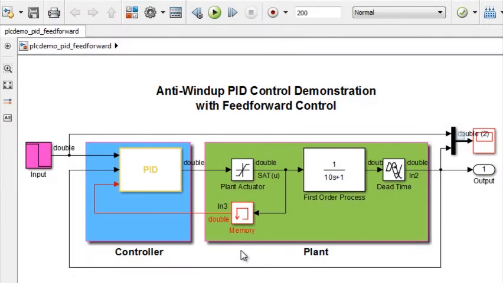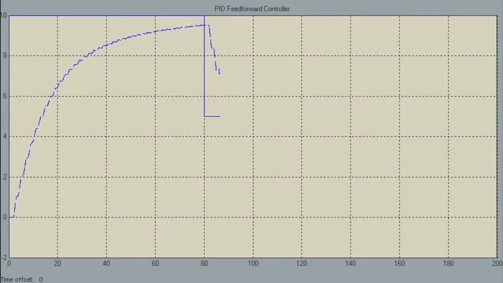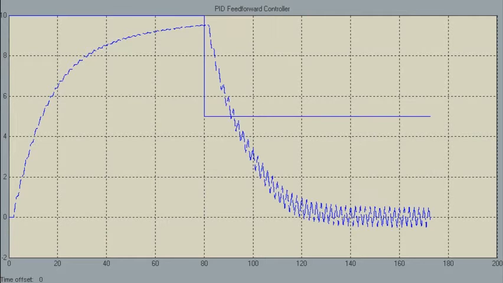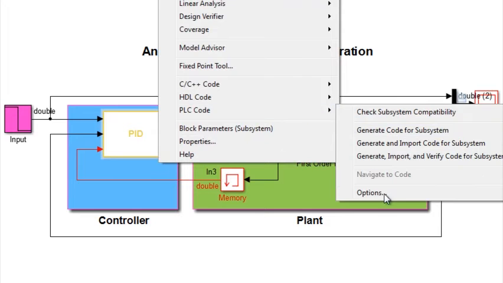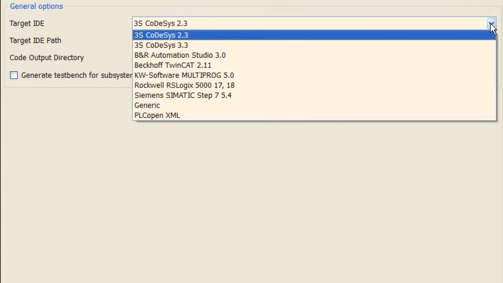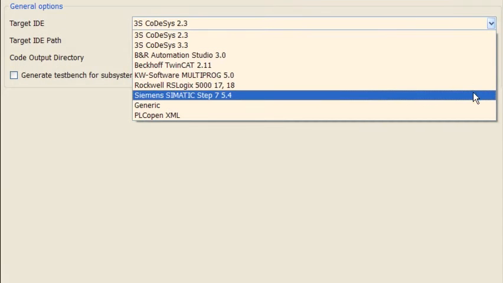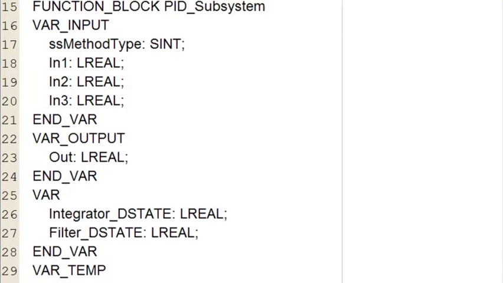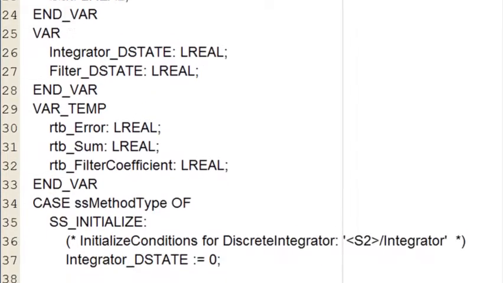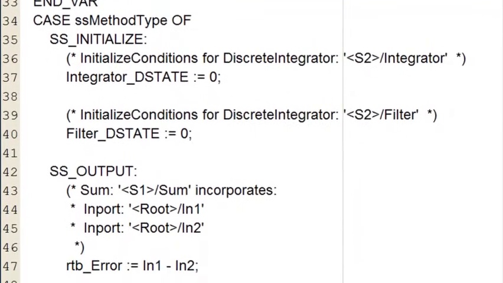Here is a closed-loop model of a controller and plant. You can first simulate the model to see the behavior, and then generate structured text targeted for a variety of third-party IDEs with a click of a button. Built-in optimizations reduce memory size and improve execution speed.